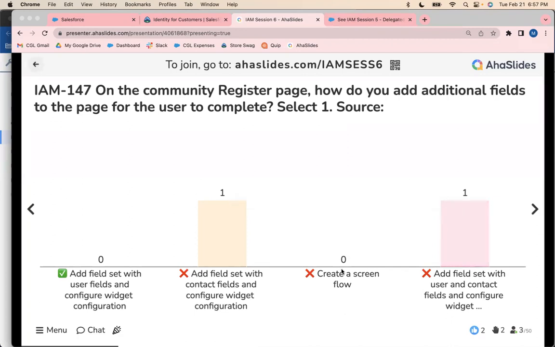But yeah, this is a good example of why I fix questions after we talk, because sometimes I don't know all the answers. But you shared a link for the Trailhead, right? There for self-registration. Yeah, but that one wasn't using a screen flow. It was using the login flow out of the box. Correct. The login flow comes after the user has registered, not during the process.